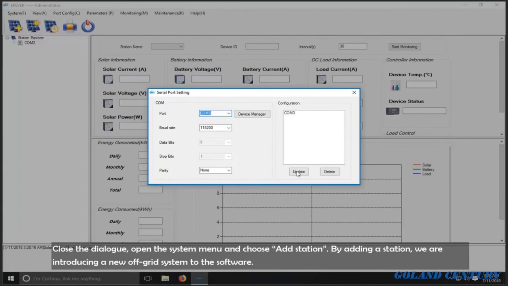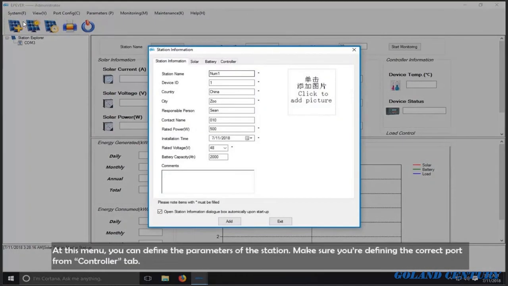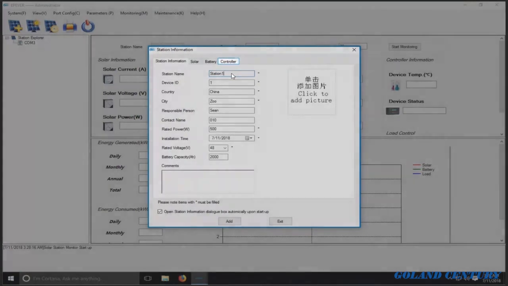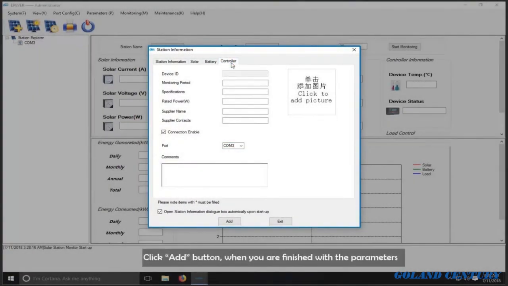By adding a station, we are introducing a new off-grid system to the software. At this menu, you can define the parameters of the station. Make sure you're defining the correct port. From Controller tab, click Add button when you are finished with the parameters.